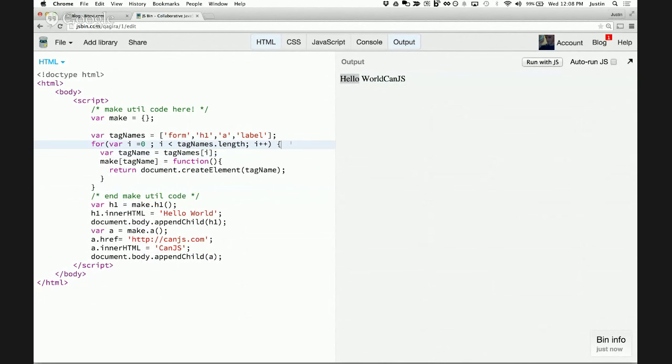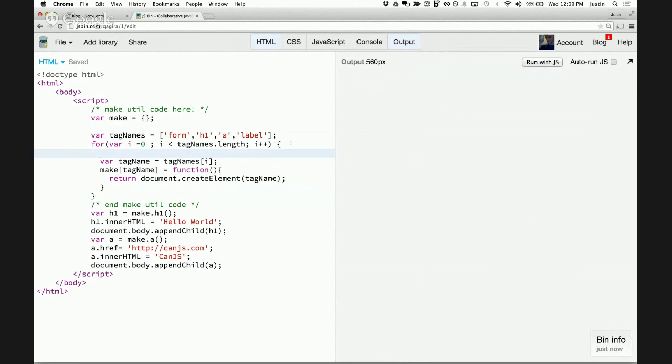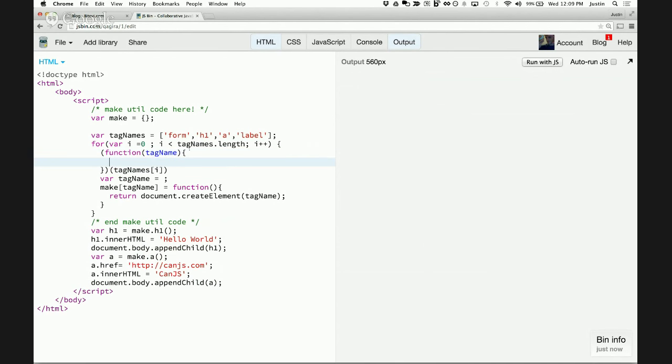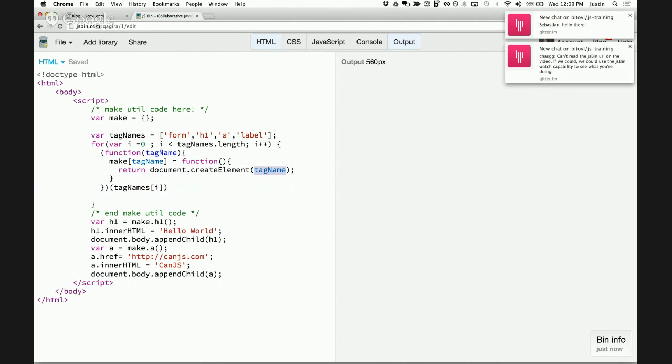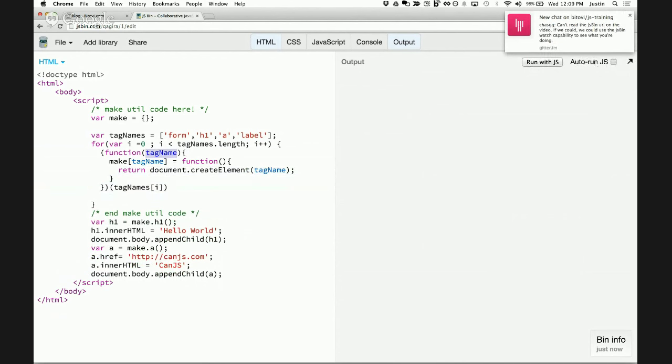So the way to fix this, or one of the ways to fix this, is instead having a self-calling function. Here I'm going to have a function, and I'm going to call it right away with my tagName, each individual tag name, and I'm going to write tagName in here. Now I've created a scope kind of local to this function, so that when tagName is looked up, it's going to find each individual tag name.